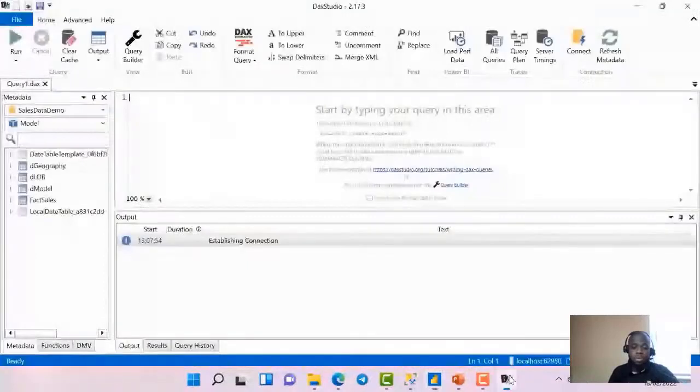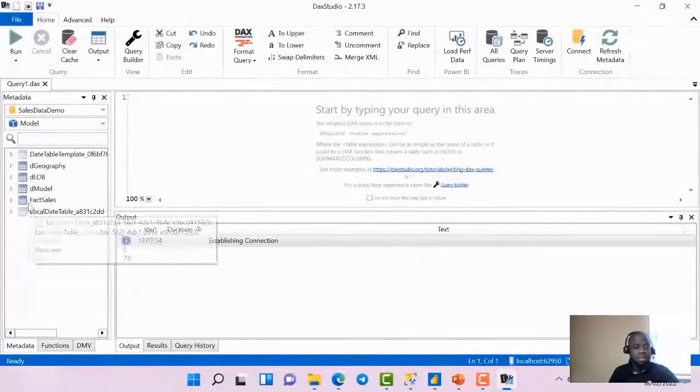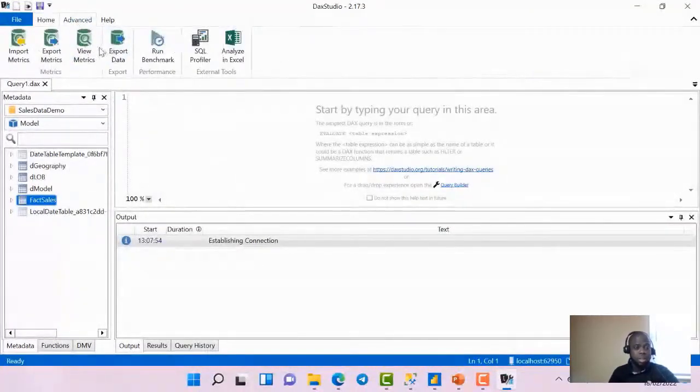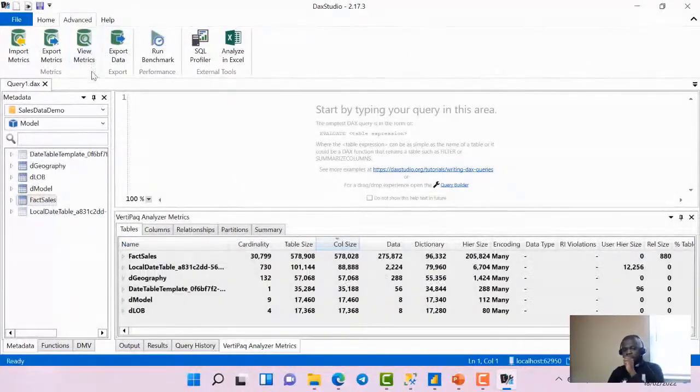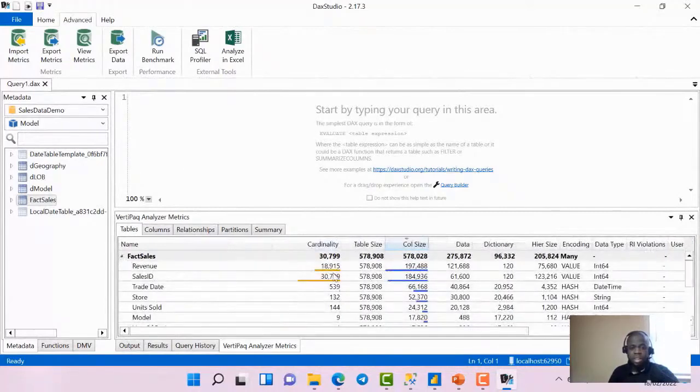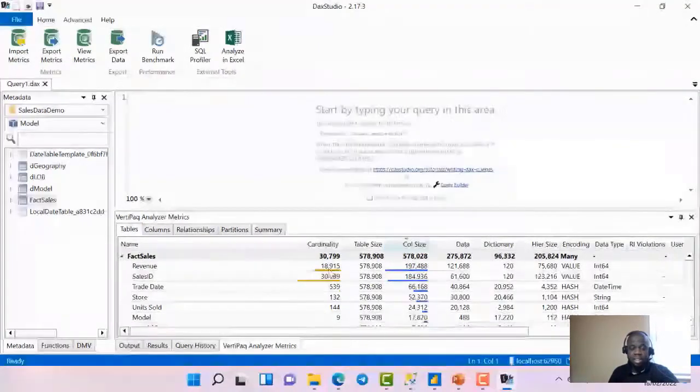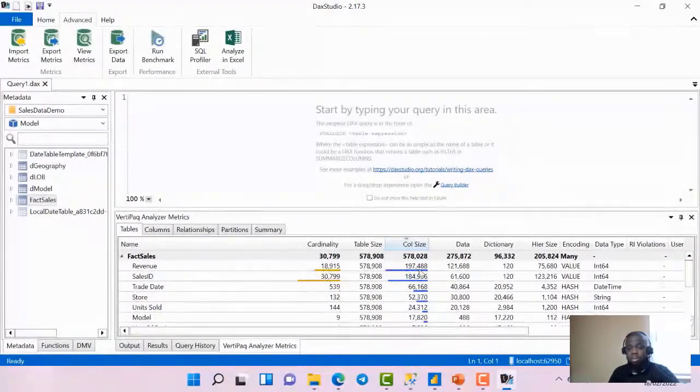So when we come to this data, you can now see this is the data. We have two extra tables created, which I'm going to come to in a moment. But when we come to our fact sales, we go to view metrics. Under these, we can quickly see that we have a very high cardinality for our sales ID. Our revenue, we need it. You can see the table size. I don't want to spend much time here.